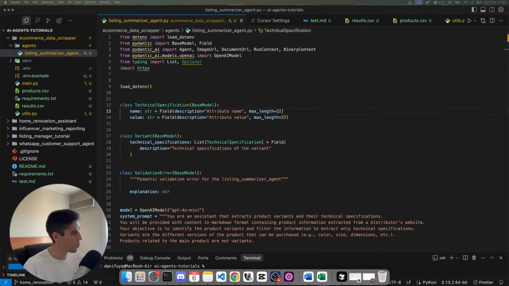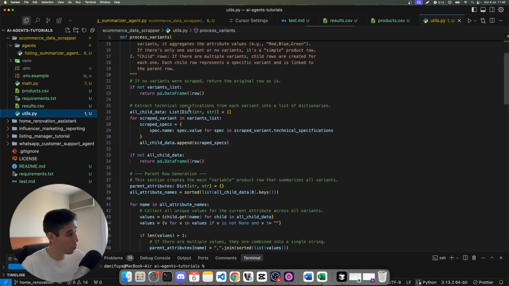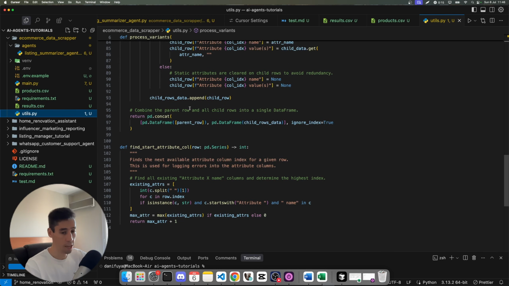Okay, so I'm here in the AI Agents tutorial folder. As I said, this is fully open source, and you'll have the link in the description. And here we are going to work within the e-commerce data scraper folder. We'll be following the same folder structure that we have used in the previous tutorials. Basically, we'll have the agents folder that contains the agentic system. Then we'll have the main.py file that will be responsible for executing the agent and also saving this information into the CSV file. And finally, we have the utils folder that will contain two different functions that will be responsible for organizing agent data within the different rows and columns of the CSV files.